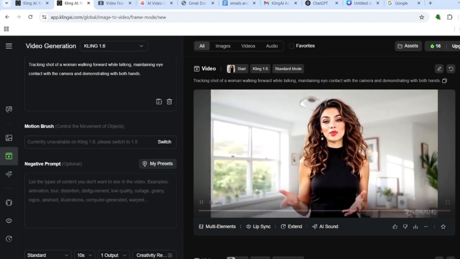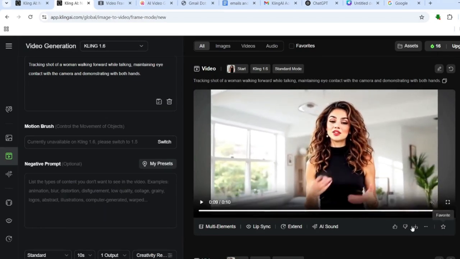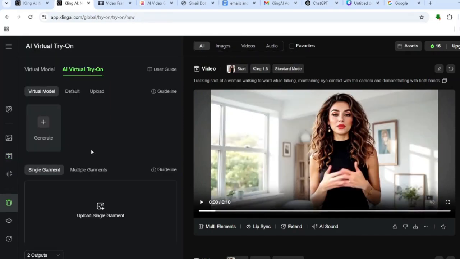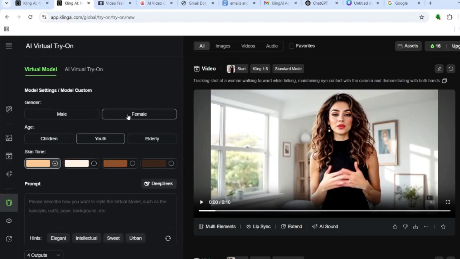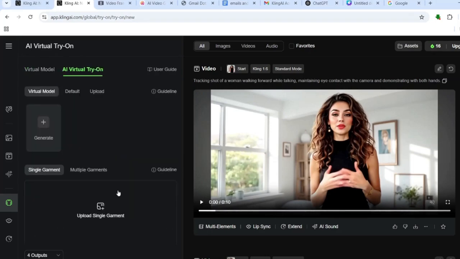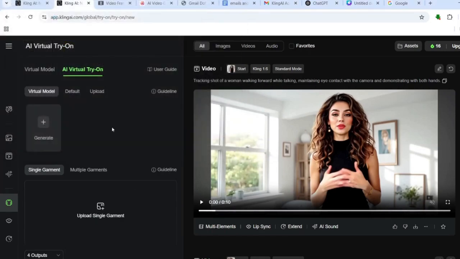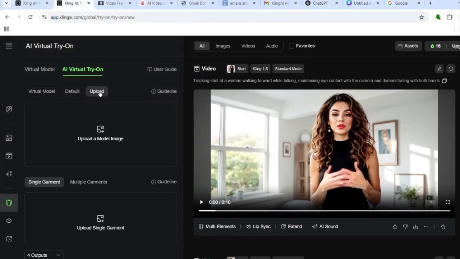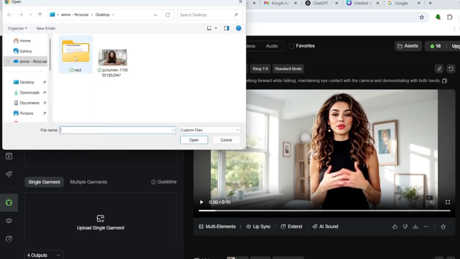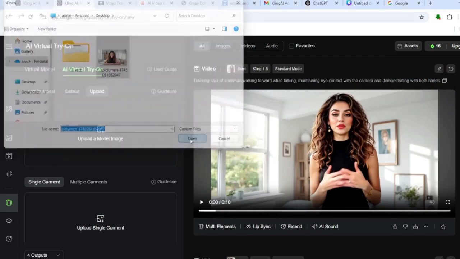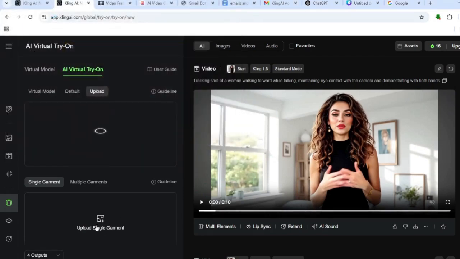Just download the video. Now it's time to give your avatar a fresh new look, so that your avatar is not stuck with the same outfit in every video. Here are 2 simple ways to switch things up. Head to Kling AI. Just like before, open Kling AI. Update the outfit via text prompt. In your prompt, describe the new outfit you want your avatar to wear.